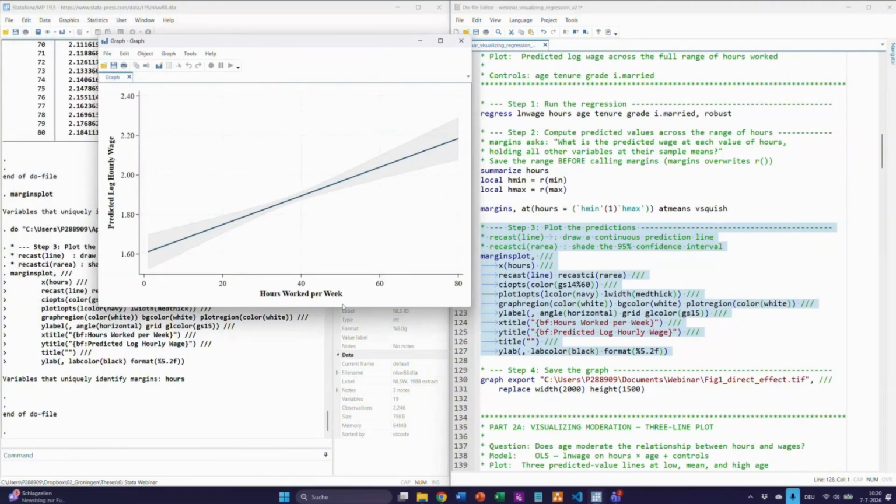So we have the hours worked per week. That's my X title. And then the predicted log hourly wage. That's my Y-axis. And what we see is that we have a linear positive relationship between hours worked and hourly wage. The more I work, the more I will earn. And that, of course, is a very expectable result.